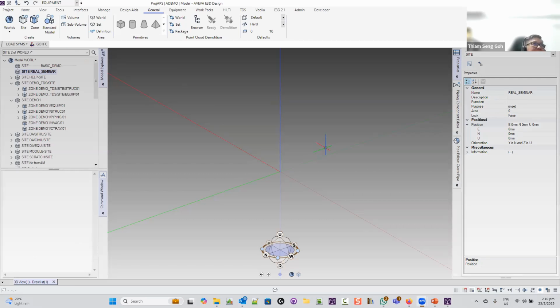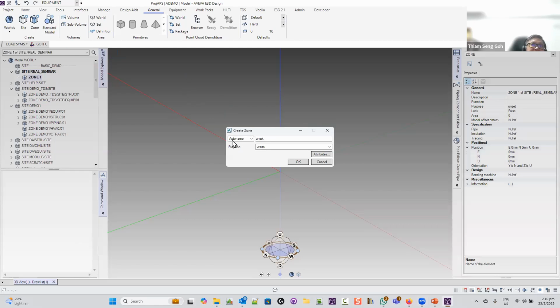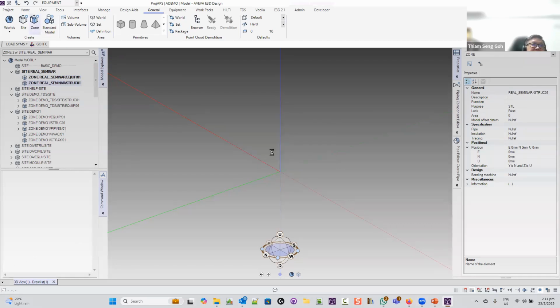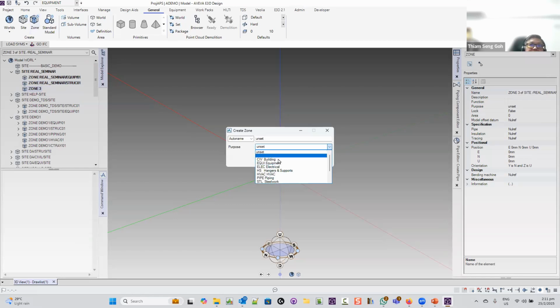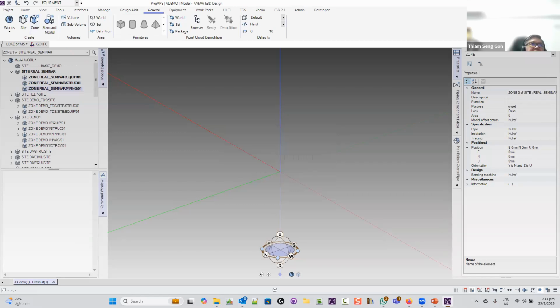Within the site, you can have zones. So I can click on zone. Just now the error that you got was because I have auto name on and it's the very top element. It doesn't know what else to do. Let's say we want to create an equipment zone. So you say okay, and based on some conventions that I put, it will form the zone itself. So the first zone that I created is equipment. Then I create a structure zone, let's say a steelwork zone, and then we create another zone for piping. So we create 3 zones.